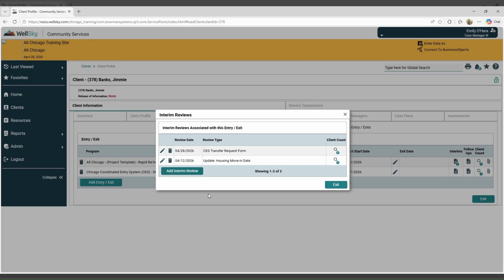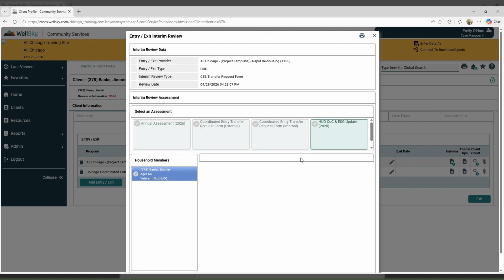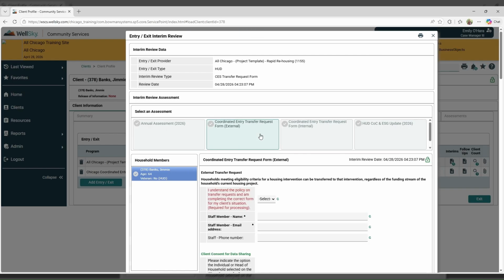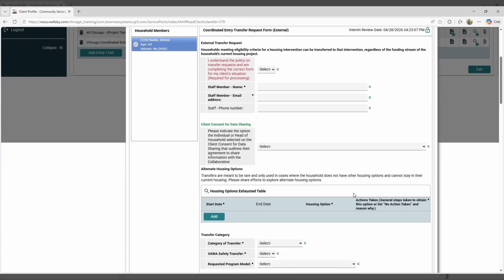Next, we will review how to submit the external transfer request form. After you have added an interim review of CES transfer request form, the next step is to navigate to the coordinated entry transfer request form external subassessment. All fields in this form must be completed for the transfer request to be approved.